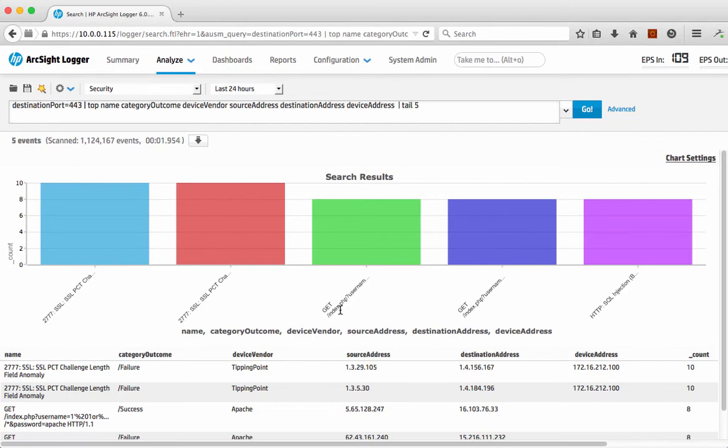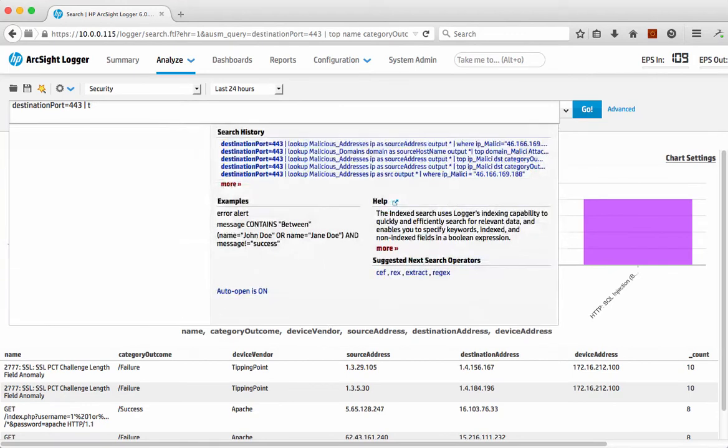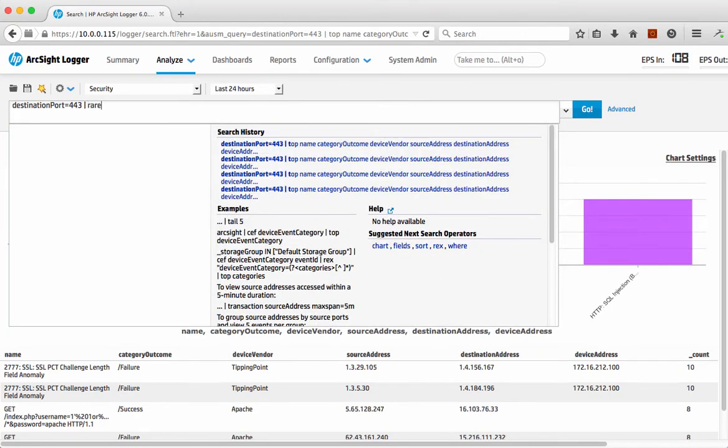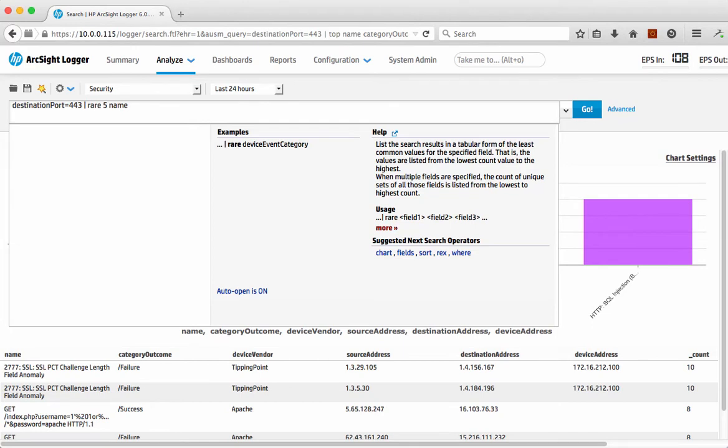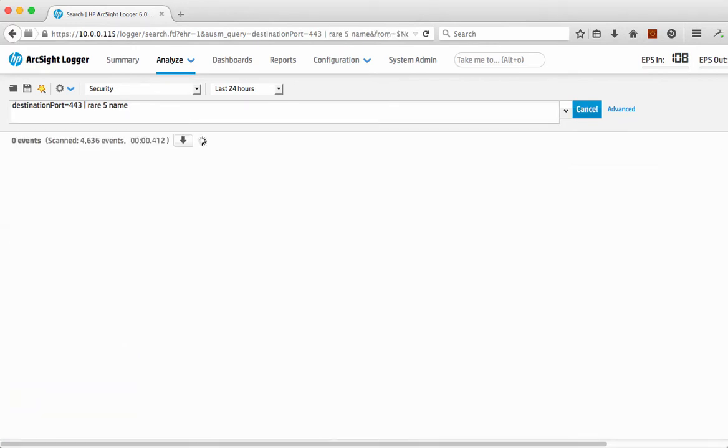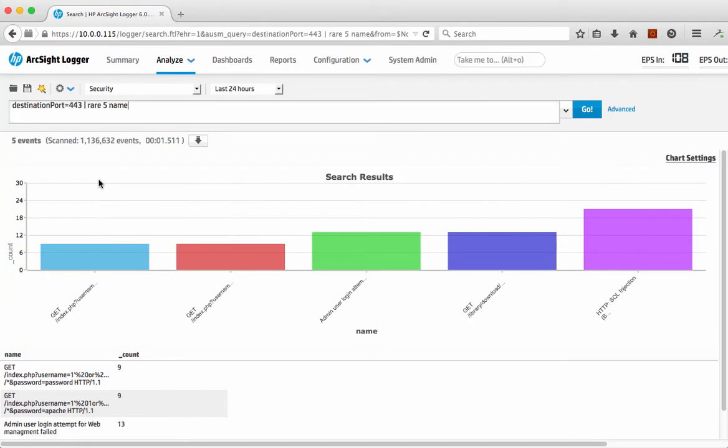So okay, what we can do now is we can actually just be a little bit more clever about this. So actually what we'll do is we'll just delete that and just do rare 5 name. So give me the least common 5 events of that combination. So we've looked at the data from an overall perspective of the most frequent data combinations going through our FortiGate firewall. We've seen that in a chart. We can look at that data in more detail. We've also looked at the most relevant events, and now we're looking at the least common events. So again, we're trying to drill down and trying to understand.